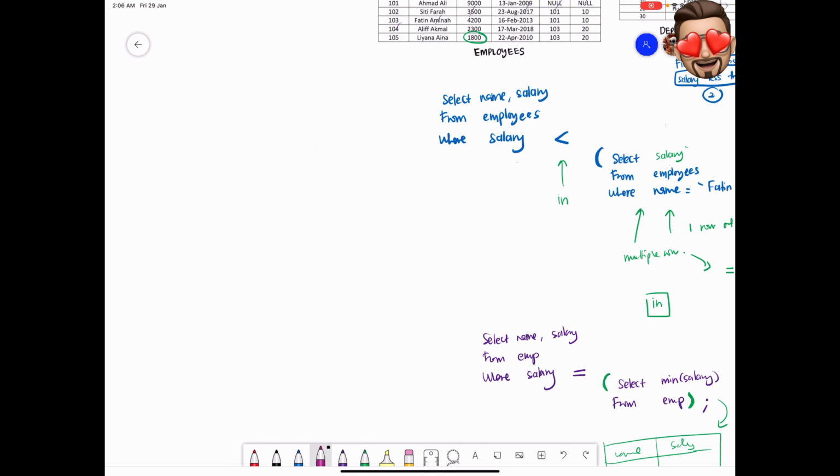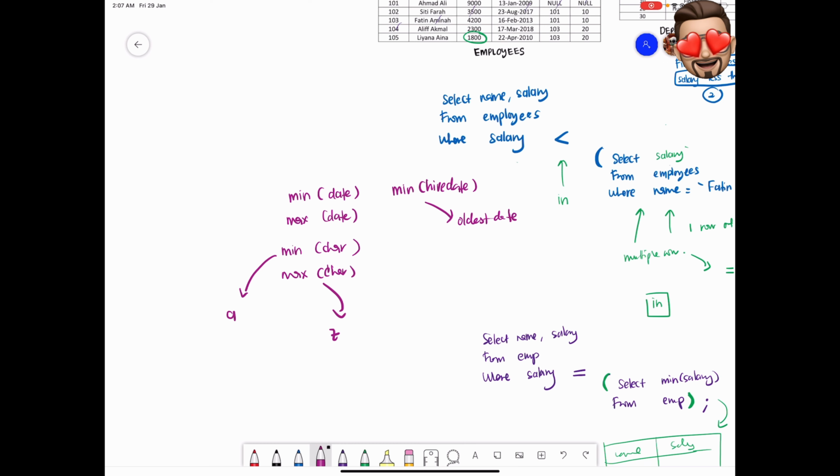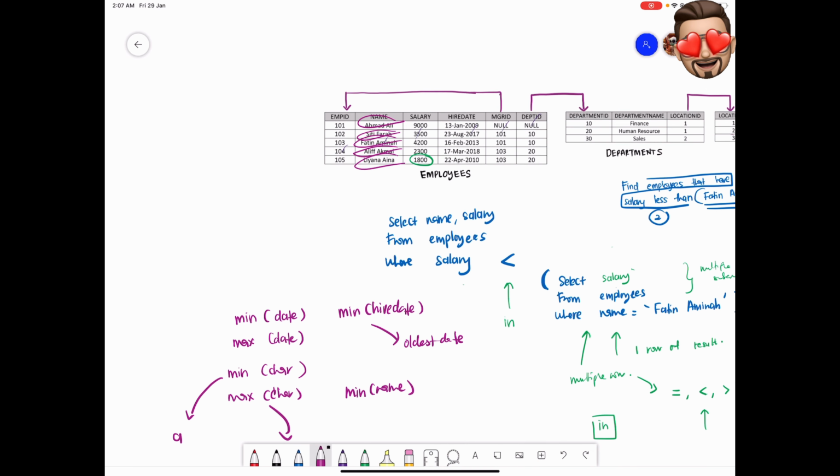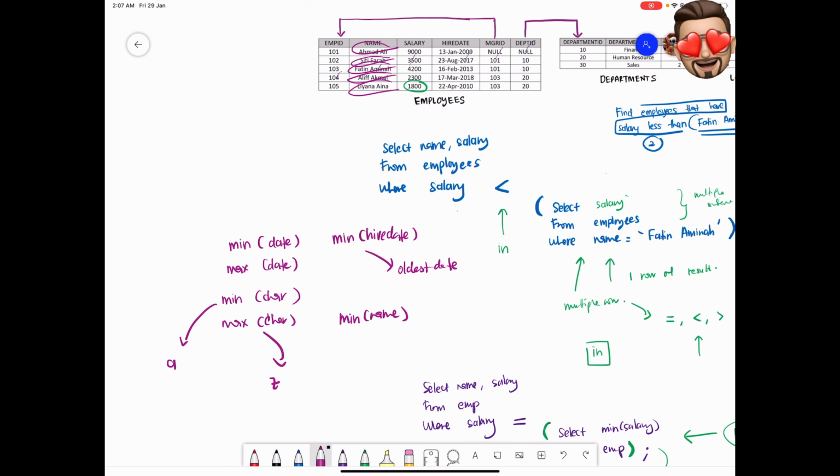One thing that I want to highlight here is we can also find the minimum date, maximum date, minimum characters, and maximum characters. Okay, for example, what if I said minimum hire date? So what is it by minimum hire date? Means the oldest date. Maximum hire date, the latest date. How about minimum character? A. Maximum character? Z. For example, minimum name. It will follow alphabetical order. Okay, of course, Ahmad Ali, then Alif Akmal, then Fatin Aminah, Liana Aina, and Siti Sarah will be the last. Minimum is A, maximum is Z.